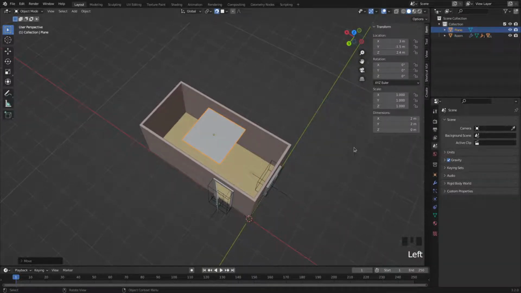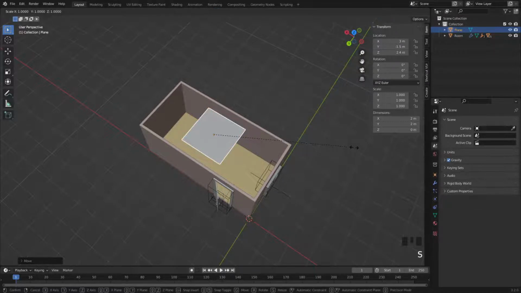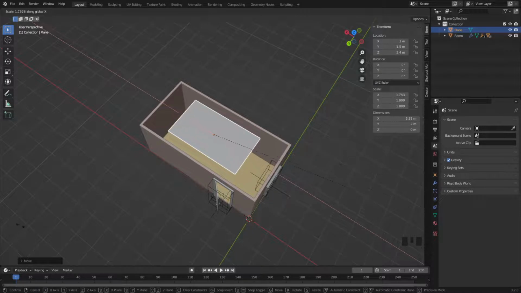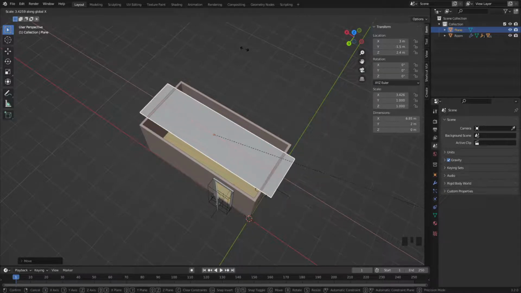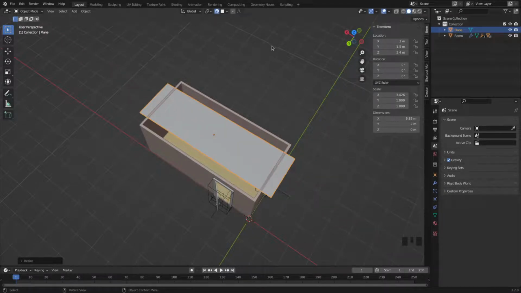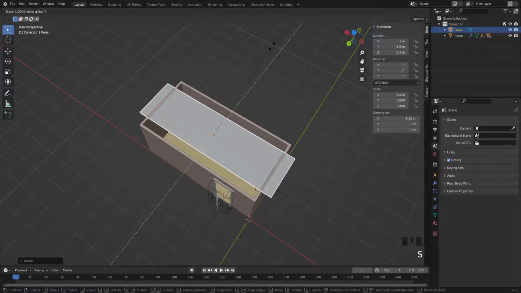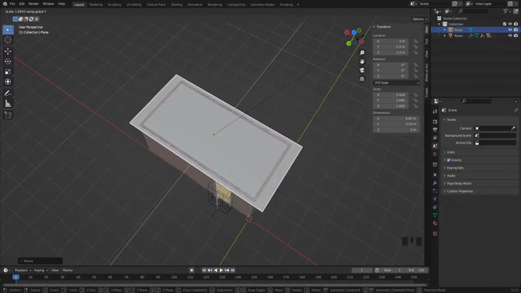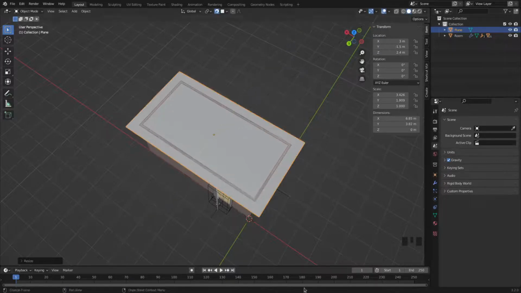Now I need to scale it out so it covers the whole house. So I hit S to scale, then X, and I extend it going past the walls. And I do the same thing for Y. I hit S, then Y, and extend it again going past the walls.